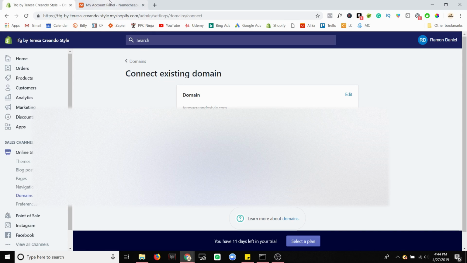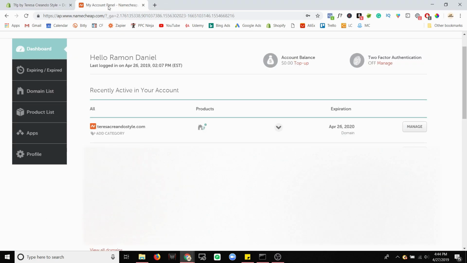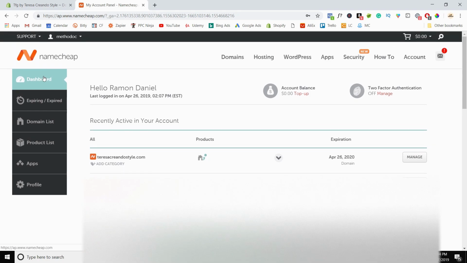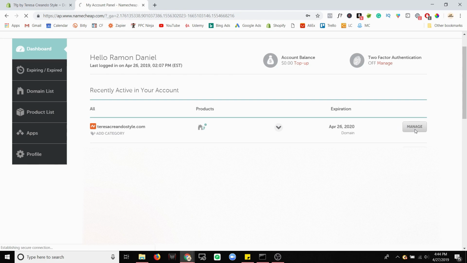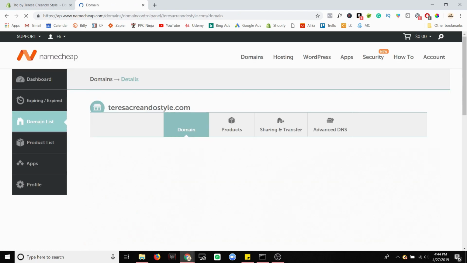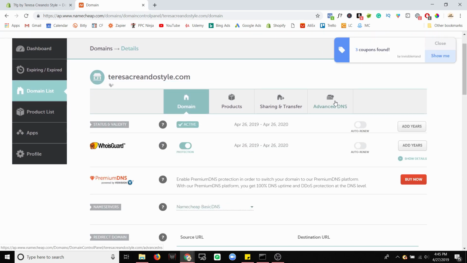So once it's already there, you come back here to Namecheap and find your domain. This is going to be on the dashboard. So you're going to go to dashboard, log in, and you'll get to the main dashboard after logging in. Click on Manage. Sorry, I have very slow internet where I'm at, but it loads eventually. And you're going to click on Advanced DNS.